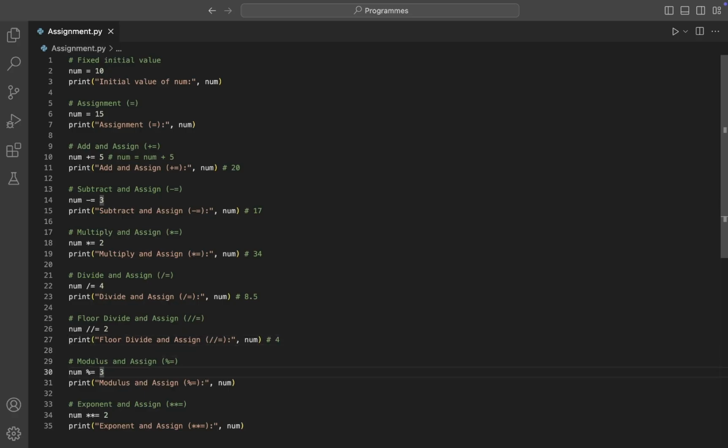Next is modulus and assign. So num modulo equal to 3 means 4 modulo 3. So here our remainder will be 1. So our output will be 1.